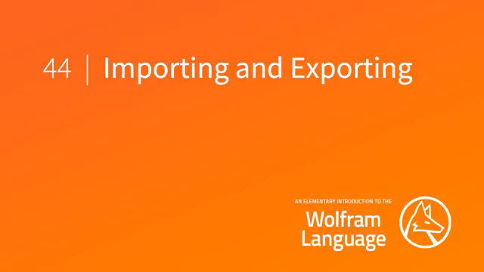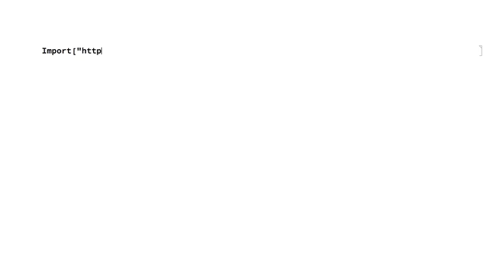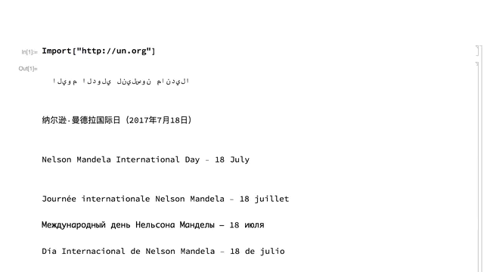Section 44 of Stephen Wolfram's book, An Elementary Introduction to the Wolfram Language, is about importing and exporting things that are mostly outside of the Wolfram Language. For example, this imports the text from the home page of the United Nations. The result is a string that can be used in computations just like any other string.